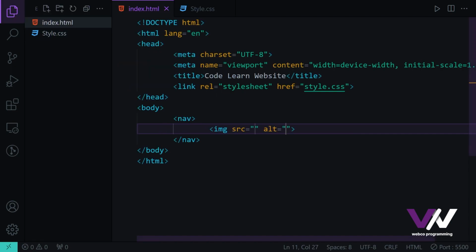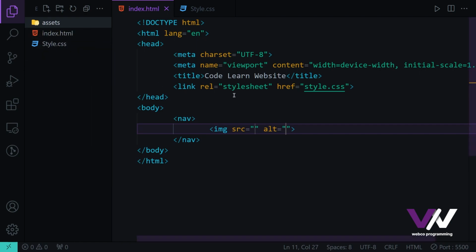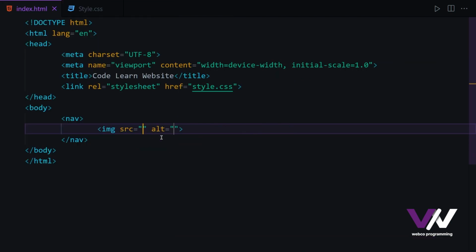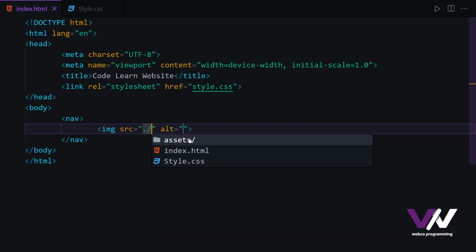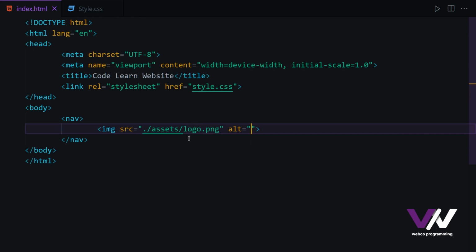And I'm going to import all of the assets that we need to my file right here. And I'm gonna give the GitHub link so that you can have all of these things to practice and code along with me. So here in the source, we're going to select our assets folder, and then here it is, our logo.png. And here we're going to type our code learn logo.